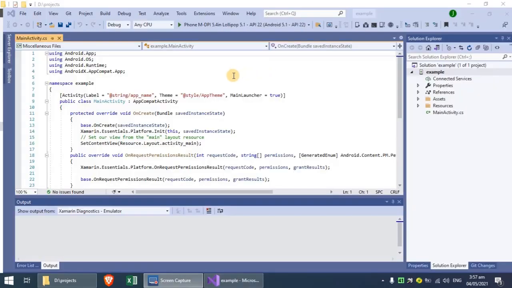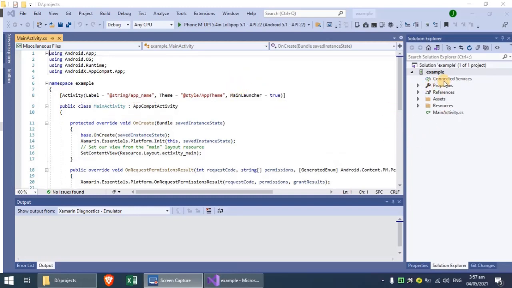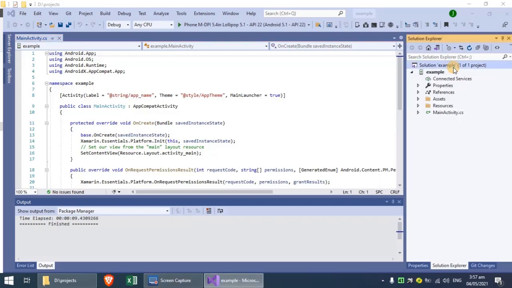Now we have created our project for Android, and it will automatically open the MainActivity.cs file, and we have the default code under it. On the Solution Explorer, we can see all the created files of the project. The MainActivity.cs will be the starting point of our program. Now, the next thing we do is to set up our emulator.